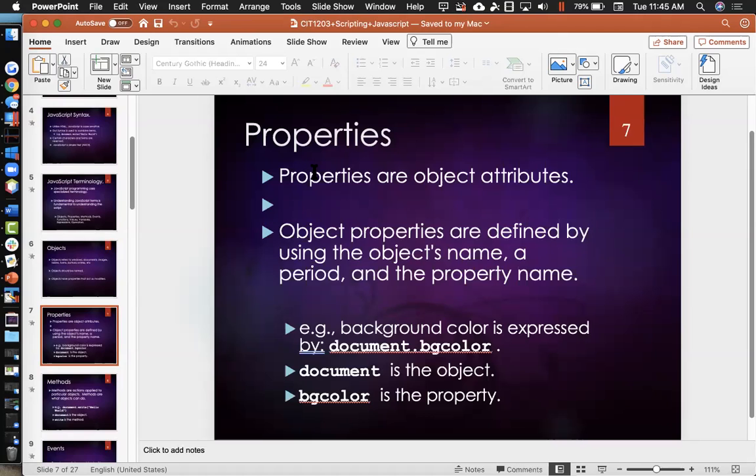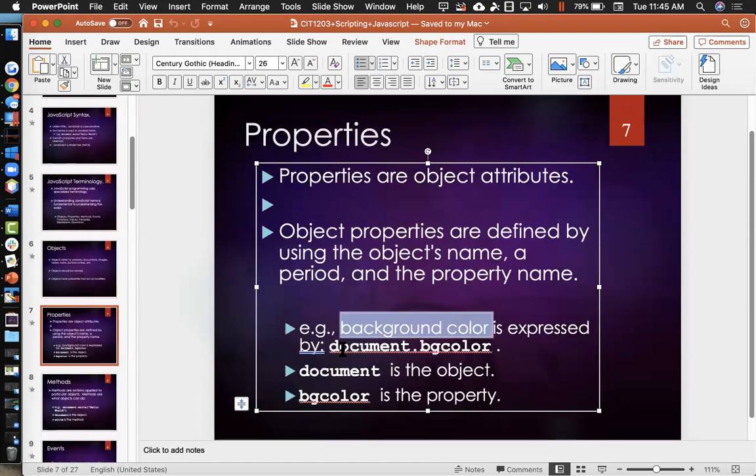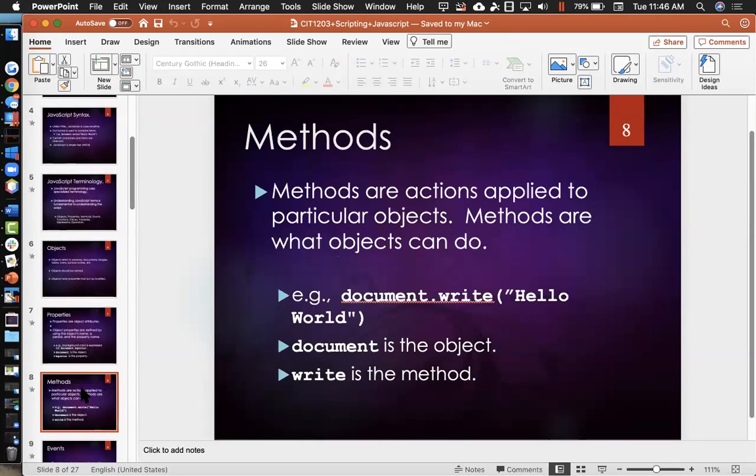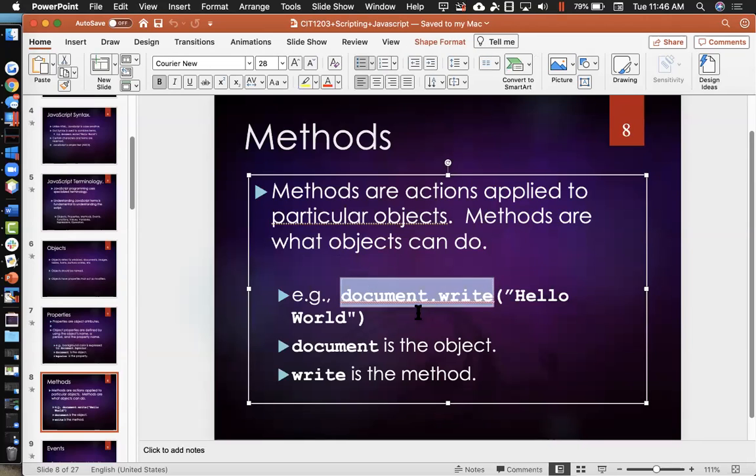So properties are object attributes. For example, you want to change the background color of your web page, document.bgColor, where document is the object and bgColor is the property. Methods are actions applied to a particular object. Well, it's just a function that's attached to that object. So document.write, hello world: document is the object and write is the method. It's a function that's attached to that object.